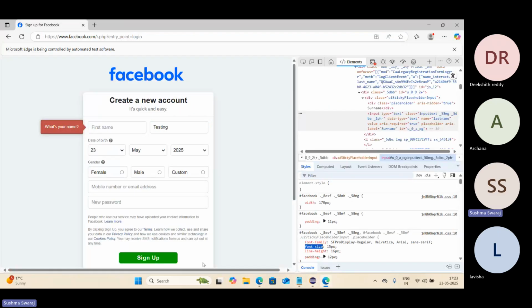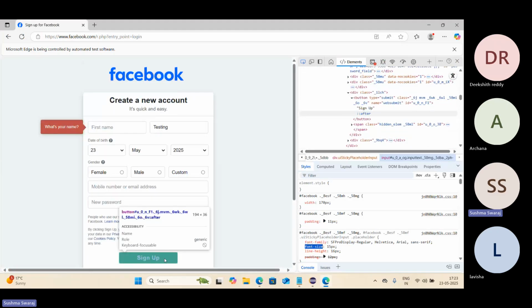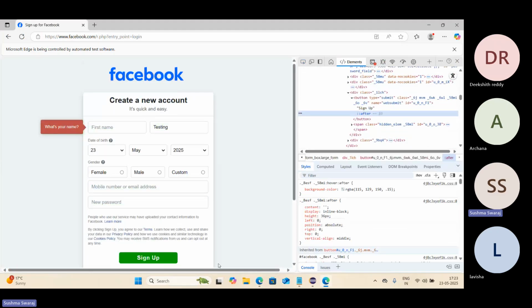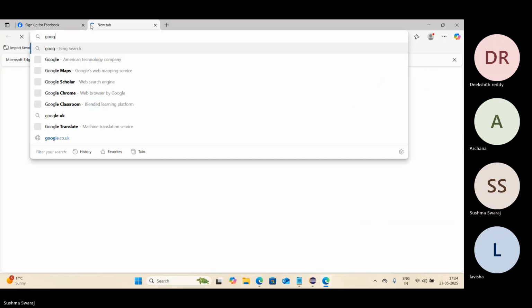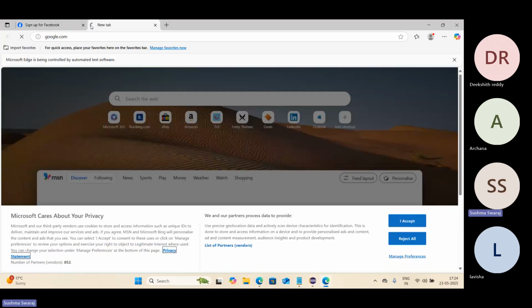Okay, similarly, for example, I want to see the CSS of this element. So you can see this is a sign up button. Here is the CSS of this one. Inline block content, the colors, background color is some RGBA value. So RGBA color, see what is this one. If I go to Google and paste this one, it will tell you.